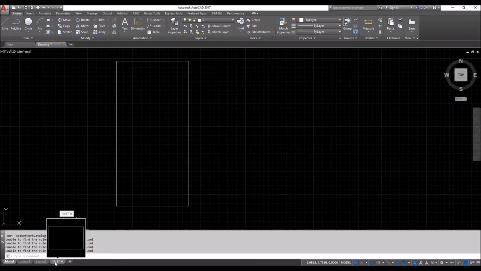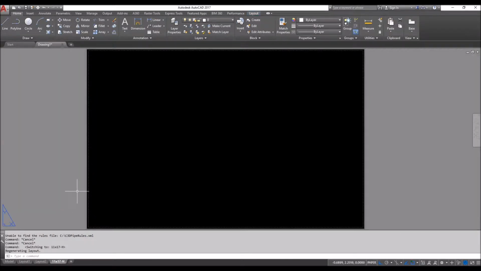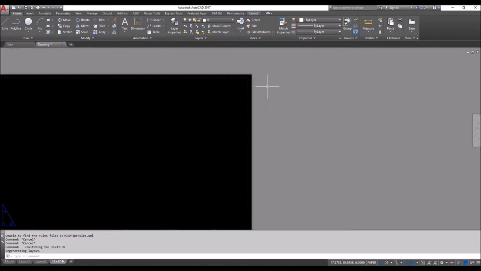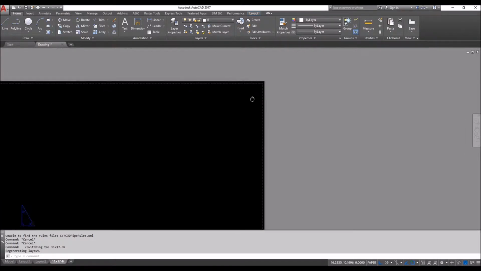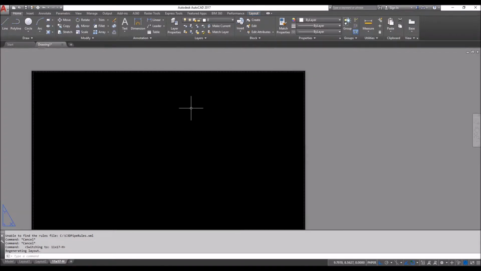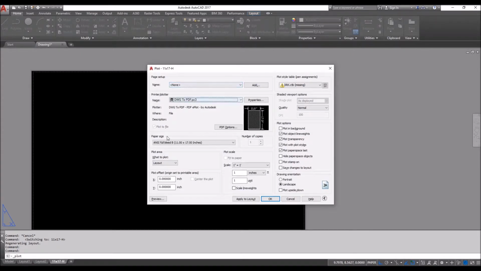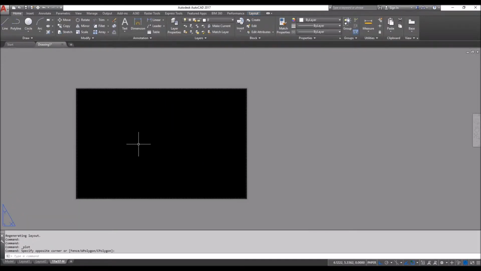Here at the bottom we will see the new tab with our name. Let's click on it. Now what this will have is the correct sheet size with our predefined margins, and if we hit Control P or the plot command, we will see that it has our previously saved options. We will go ahead and show how this can be created and achieved.